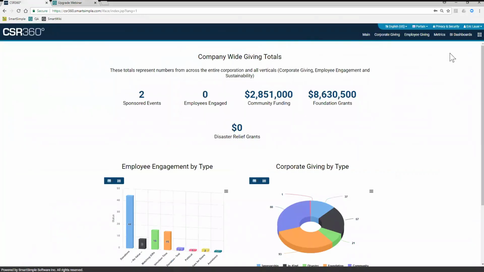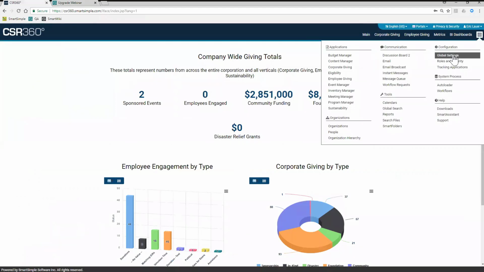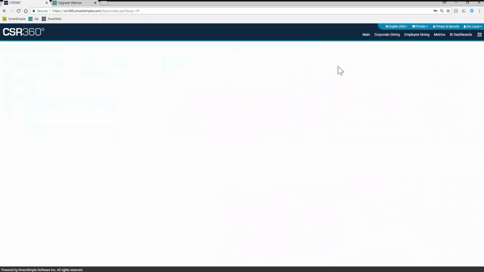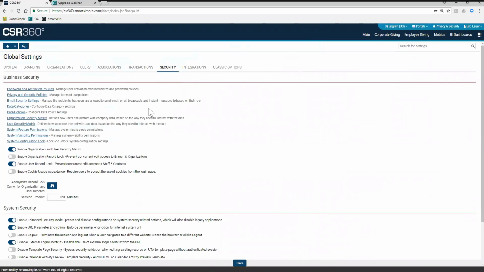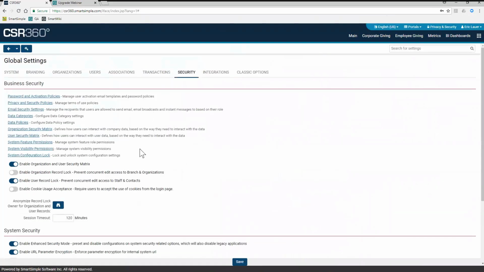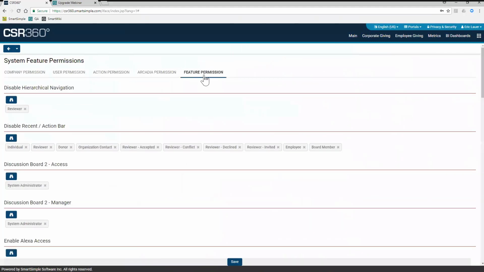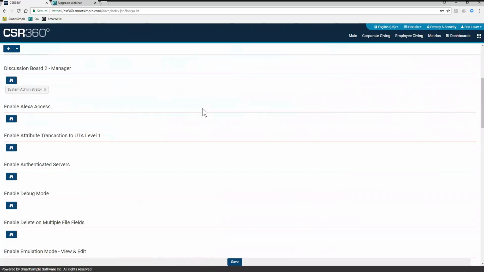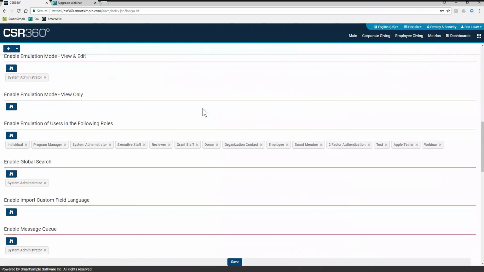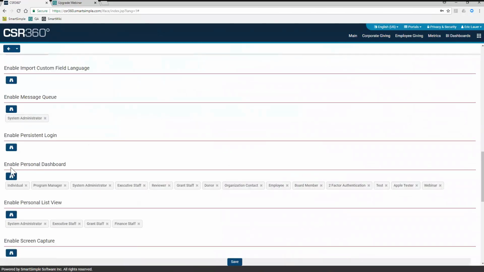Within the tool, the first thing you're going to need to do is enable the setting. If we go into global settings and we go into security, we're going to see a list in here. Let me just maximize my screen here so you can see it a little bit better. We have system feature permissions. This is where a lot of our features are enabled or disabled. So you're going to go to settings, and you're going to go to feature permissions, and then you're going to scroll down here. You're going to see a lot of information. Really what you want to allow is the ability to create personal dashboards. And that's this setting here, enable personal dashboards.